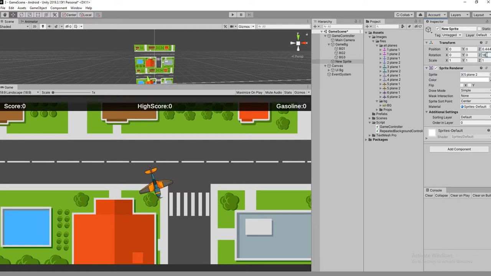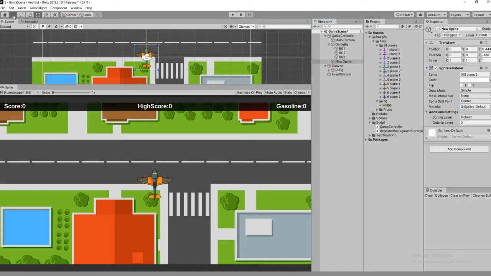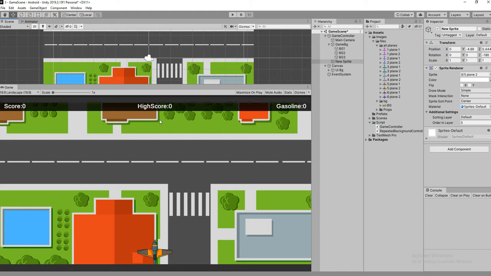Okay, so let's make a little bit of rotation on the Z axis. It's fine now. Let me put it at the bottom of the position and then rename it as Player.